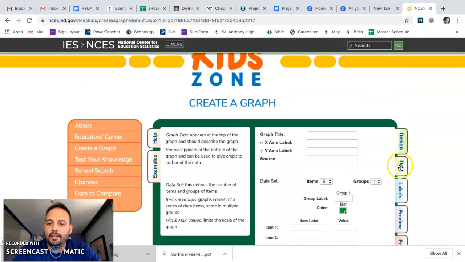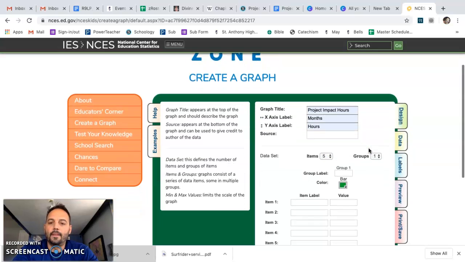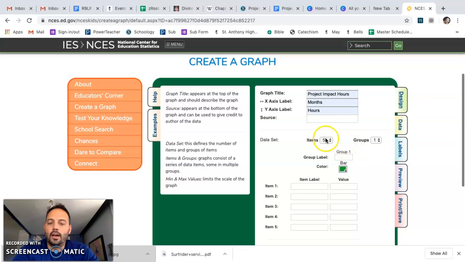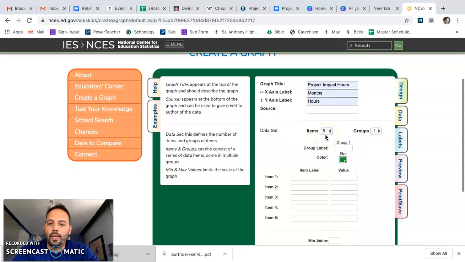So when I click on the data tab, now I'm going to insert how I label my graph. So my graph title, project impact hours. You can go ahead and type that in. My x-axis label will be months. My y-axis label will be the hours that I served. My data set, now however many items I need is dependent upon how many months I served in.